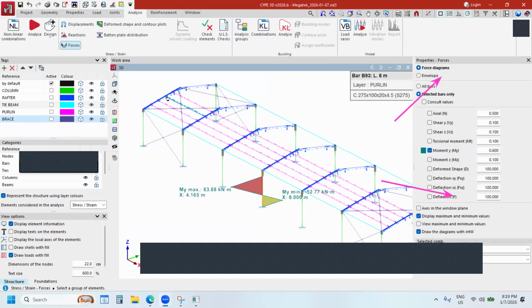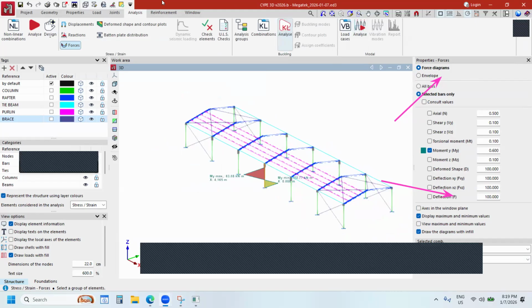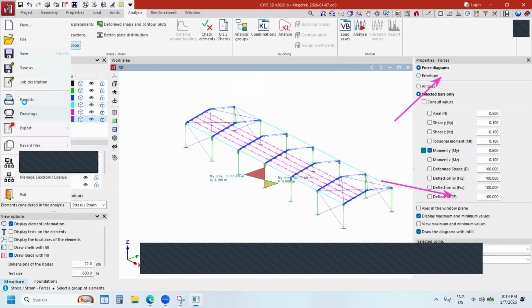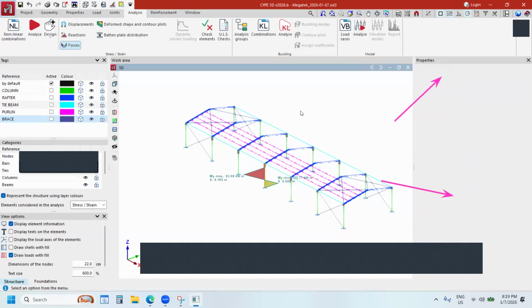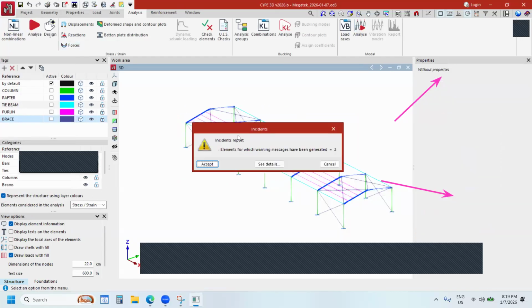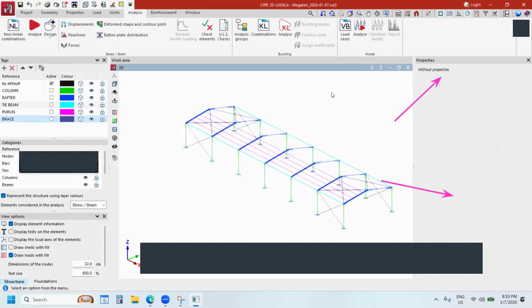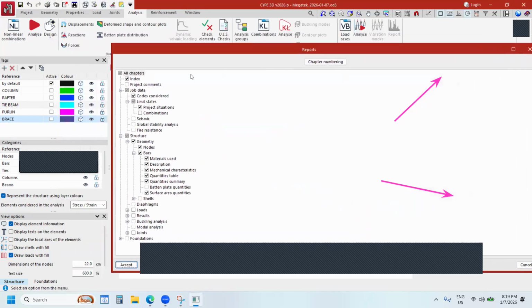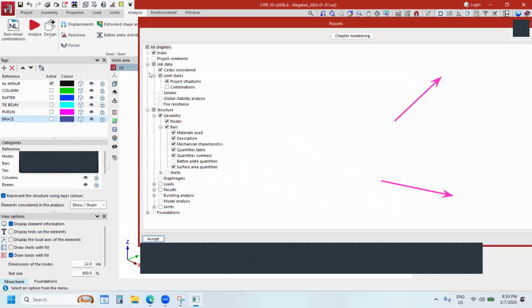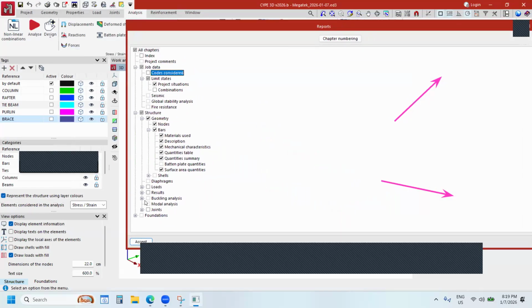So yeah, this is the thing. And then finally, to create the report, you can go to the option that you have here, and then here you have the report. Click on the report. And assume that, for example, I want to look at the utilization ratio and the bill of quantity.